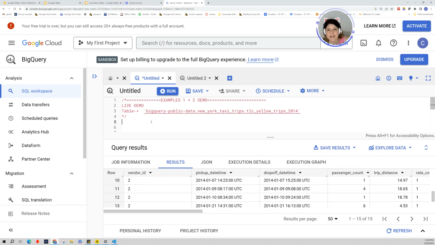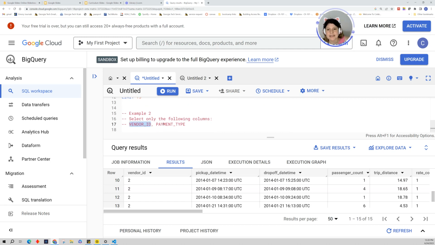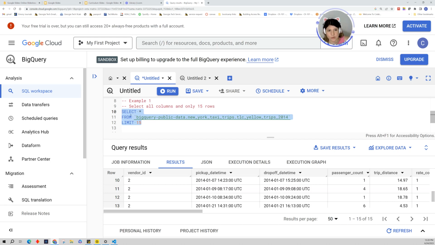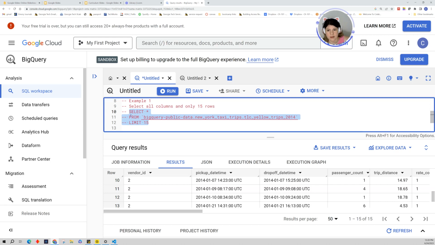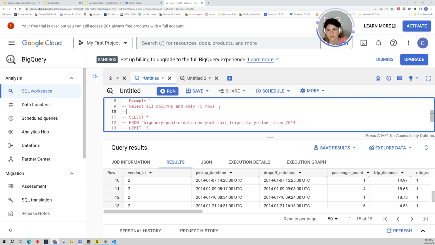Okay, now that we've done the first example, let's do an example where we are only pulling 2 columns, vendor ID and payment type. Now, before we move to the next one, I'm going to show you 2 quick things. If I highlight these rows and I hit control question mark, BigQuery does what we call commenting out. It turned my query into a note so it doesn't read it anymore. So let me type that out for you.